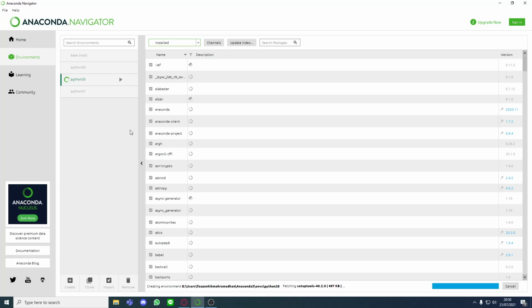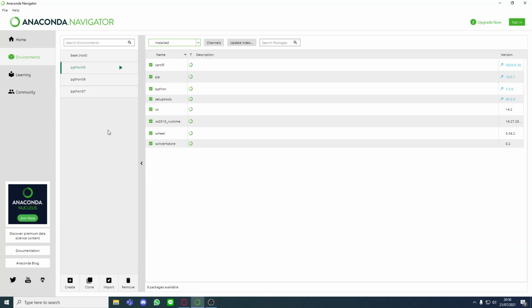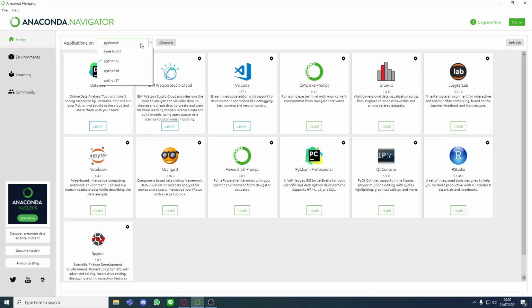Okay, we'll just wait. I'm not gonna skip any step in here because I want you guys to see all the steps that I do. All right. After this, you just go straight into home, and then in the home, change the application on to the environment that you made. In the Anaconda Navigator, it already selected the newest environment that you made.